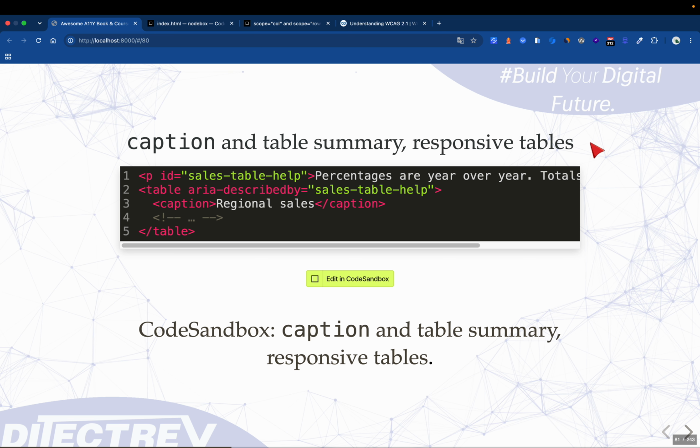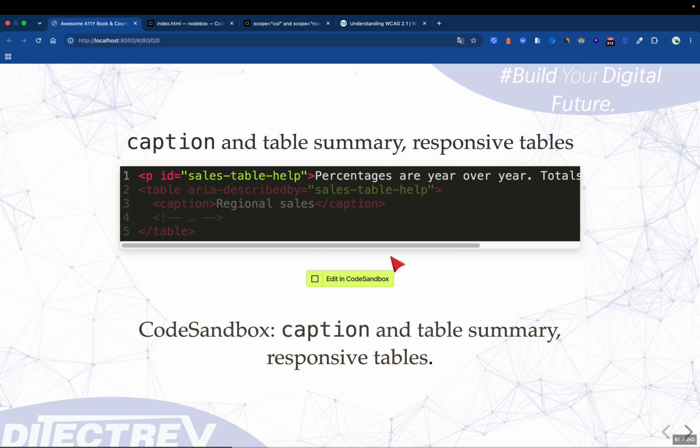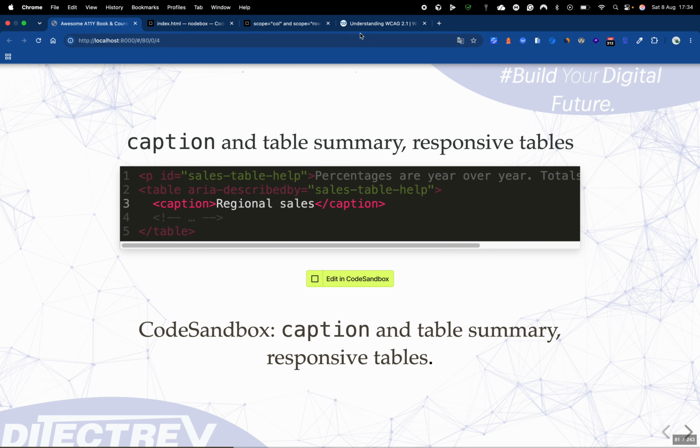So here we can have some tags before the table, then the table, which is associated by ID with the area described by, and then we have a caption, which is the visible title of the table. It should describe what the table is about, and it should not repeat every column name. It is announced with the table in many assistive technologies, and it will satisfy 1.3.1 Info and Relationships as well.